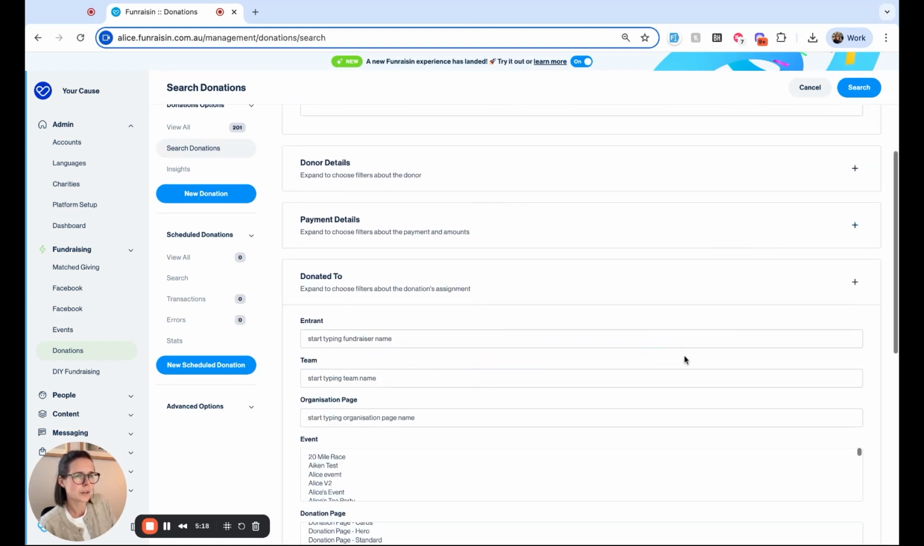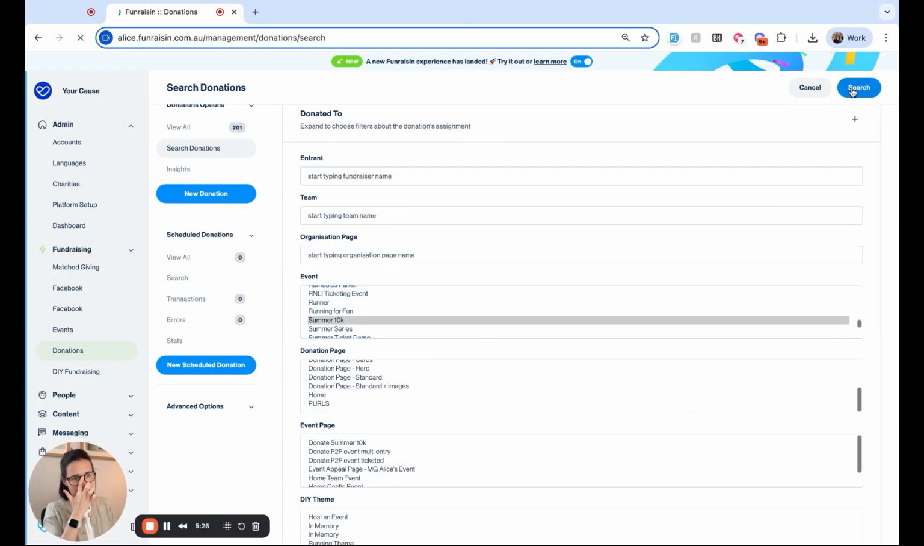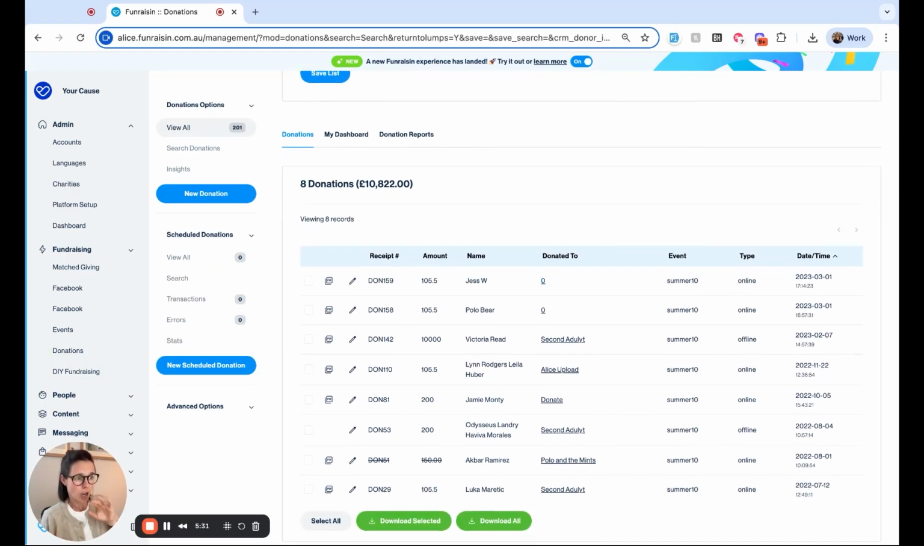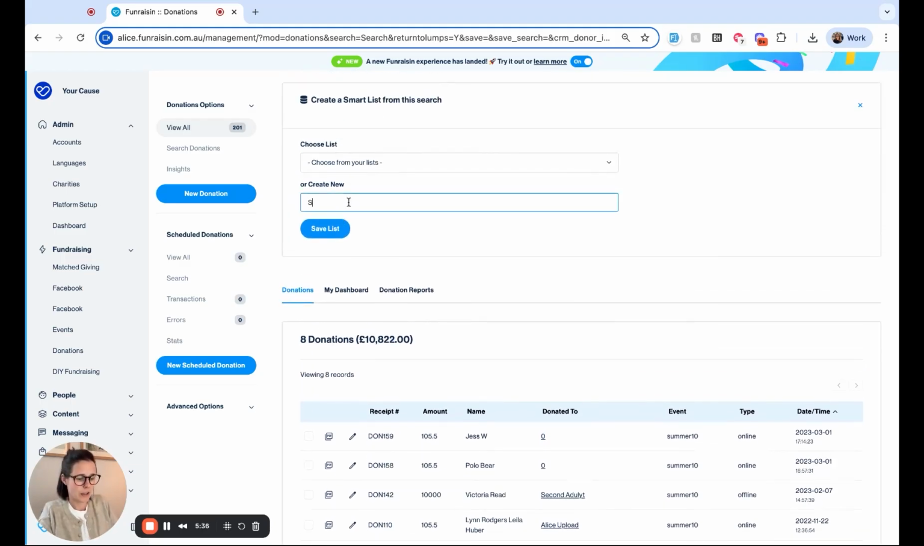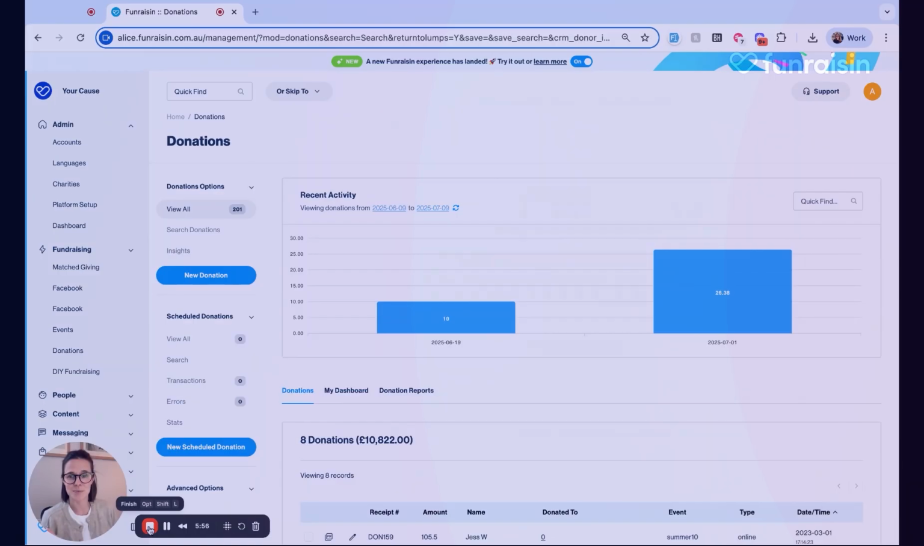If we choose the event, so let's choose my Summer 10K and then click search. So that's giving me 8 donations that have been donated to that event and are over a certain value. So again, I can save that as Summer 10K donations over £100. Save that list, and I've got my smart list. So now that we've created them, next step is adding them to a report to create a really specific report with a filter.